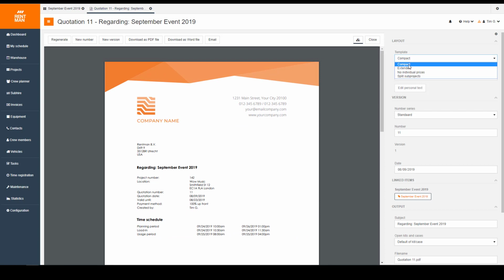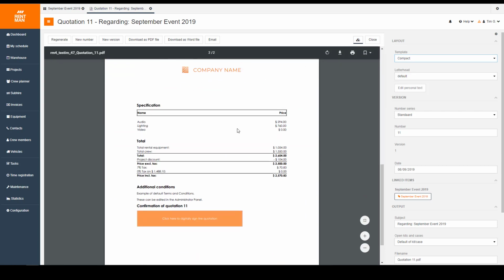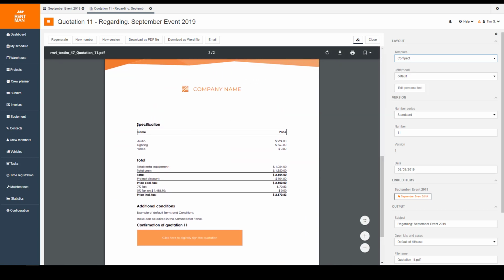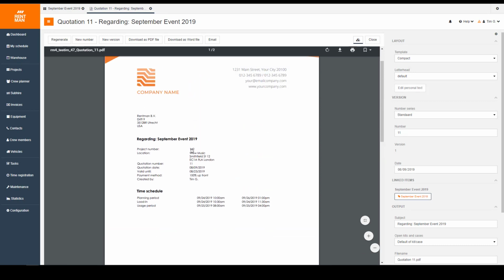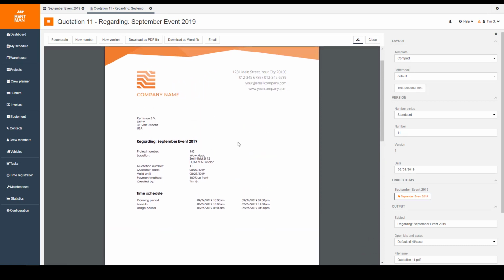You can see that up here. And it is really a compact template. It doesn't give your client a lot of information. It simply gives you the categories that you have and then the total down here. It doesn't even give you labor information. For some clients, that might be the right way to display information, but in most cases, I assume you want to display a little bit more.